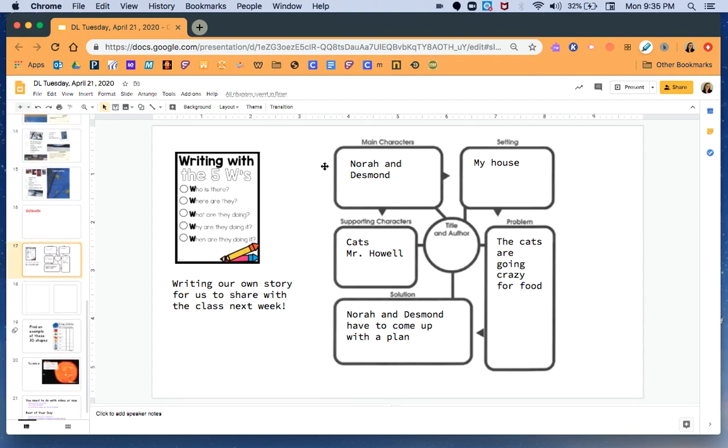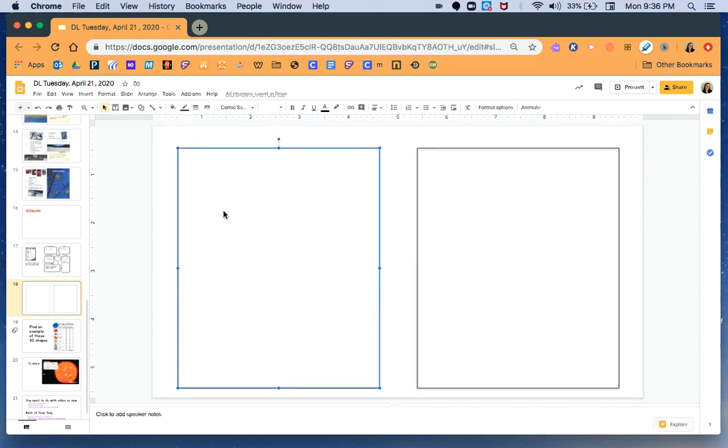So just to remind you, the main characters in my story are Nora and Desmond. Supporting characters are the people who are also in the story, but not as important. So the cats, Mr. Howell. The setting is my house. The problem is the cats are going crazy for food. And the solution is Nora and Desmond have to come up with a plan. Okay? So I have my storybook. I don't have as cool a storybook as you guys have, so I just got to use this one.